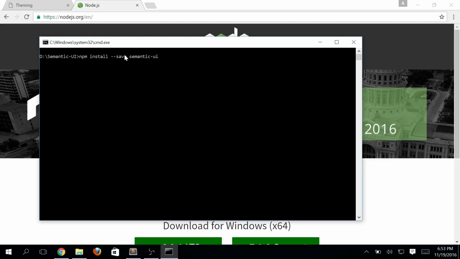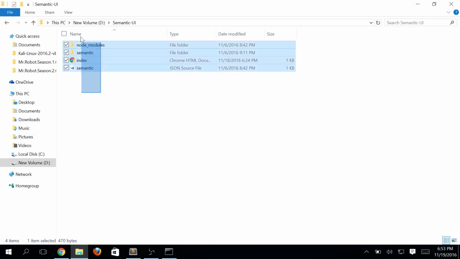So all you have to do is hit npm install --save semantic-ui. That is going to go ahead and install Semantic UI for you, and you're going to end up with some files like this. Now notice there are a few files in here. I created the index.html, by the way.